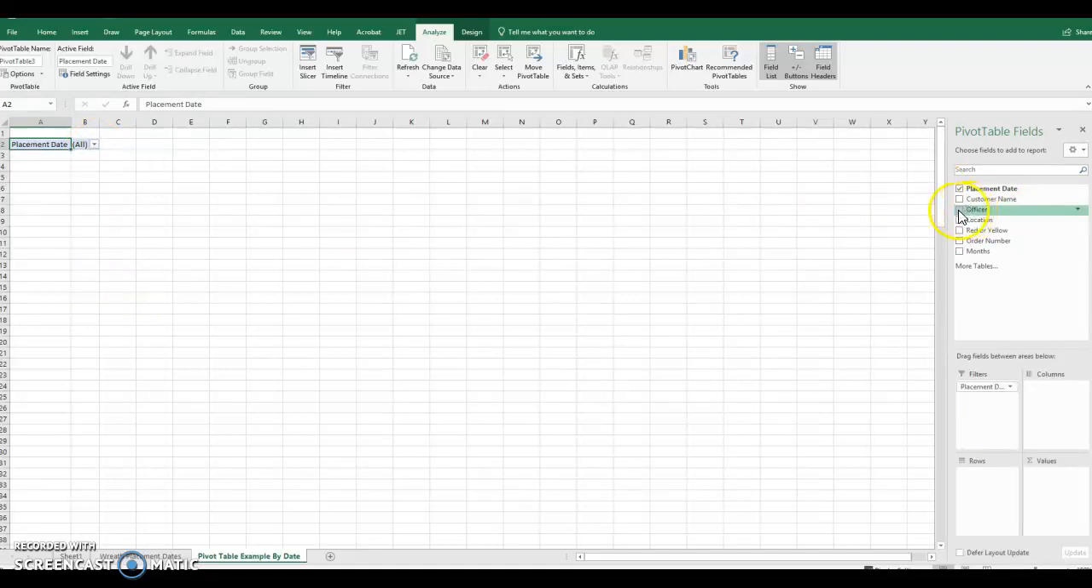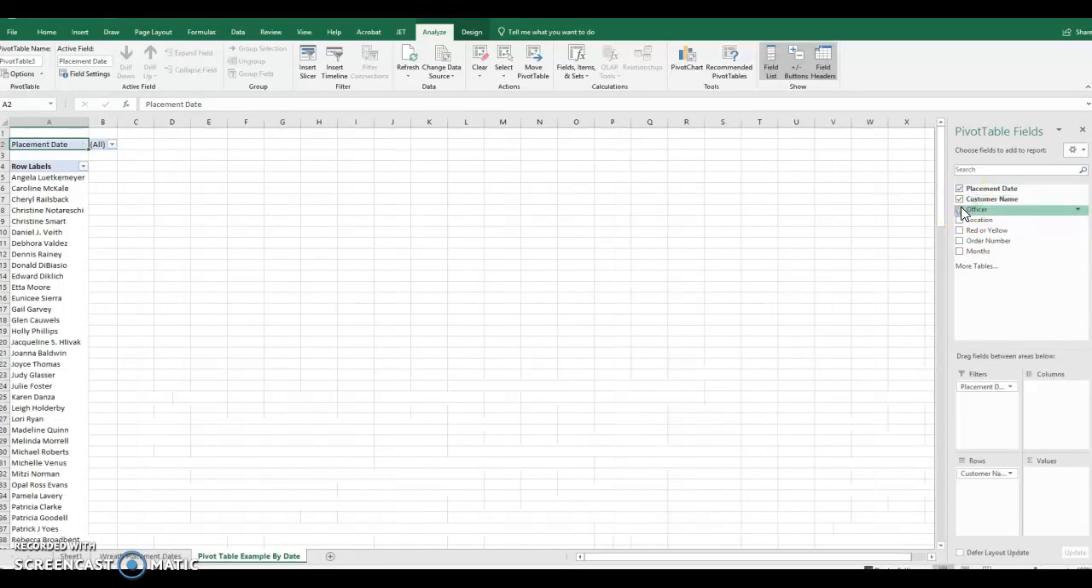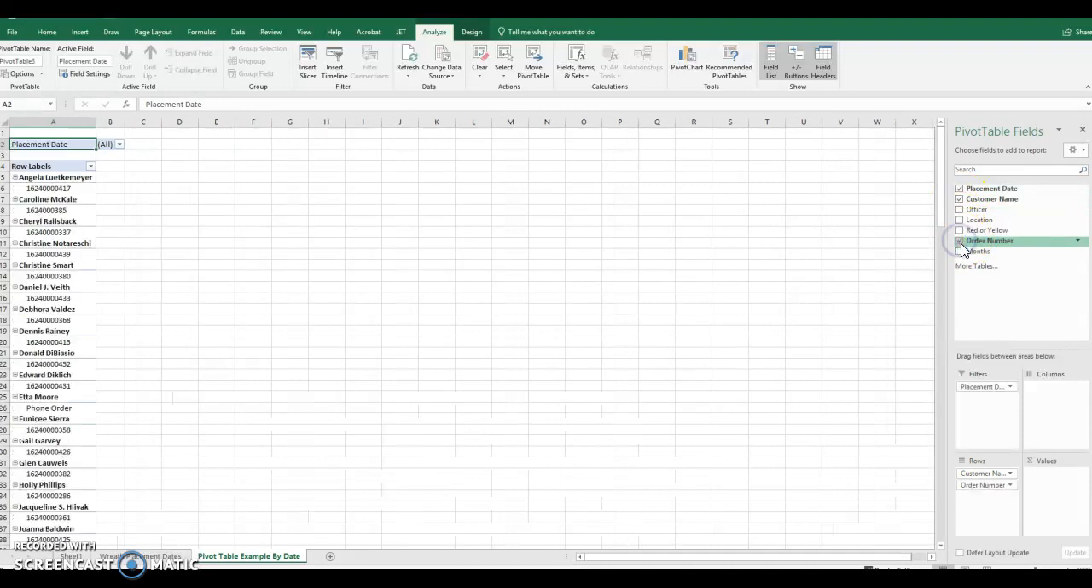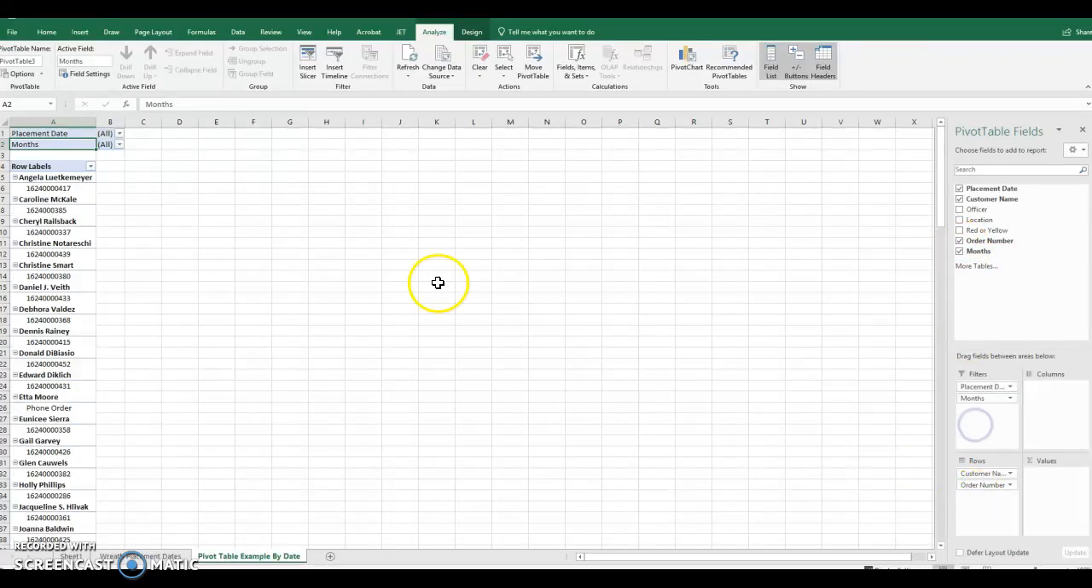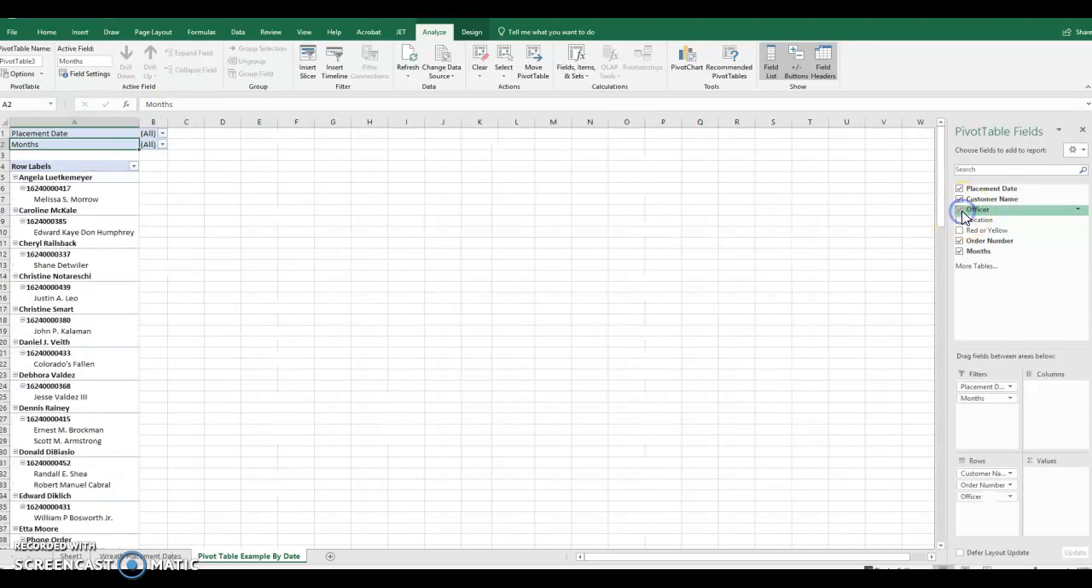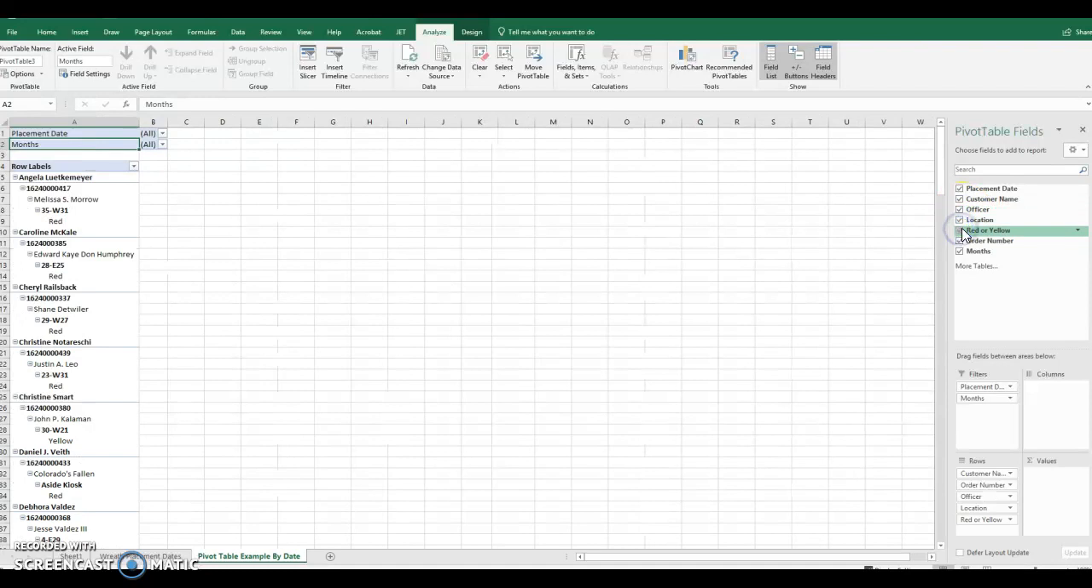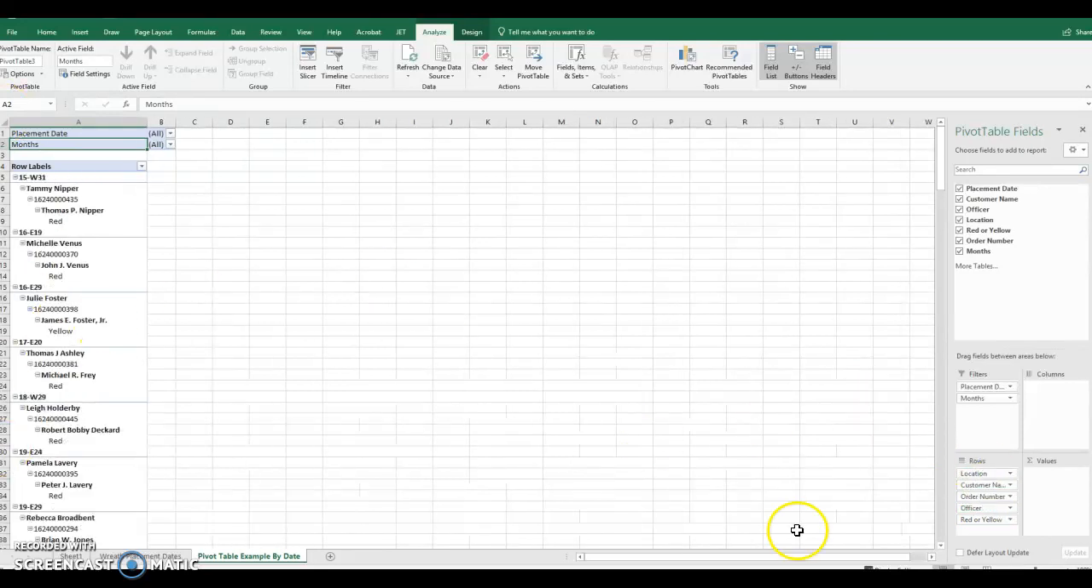Hold on. Let's say you want to know placement date. We'll do customer name. Let's say order number. Let's say months. We are going to put months up here. It should only show us the months that you're using. Then location. So you can obviously move these around however you want. If you feel it's better to have the location at the top, you can just click and drag these as you want, like order number.